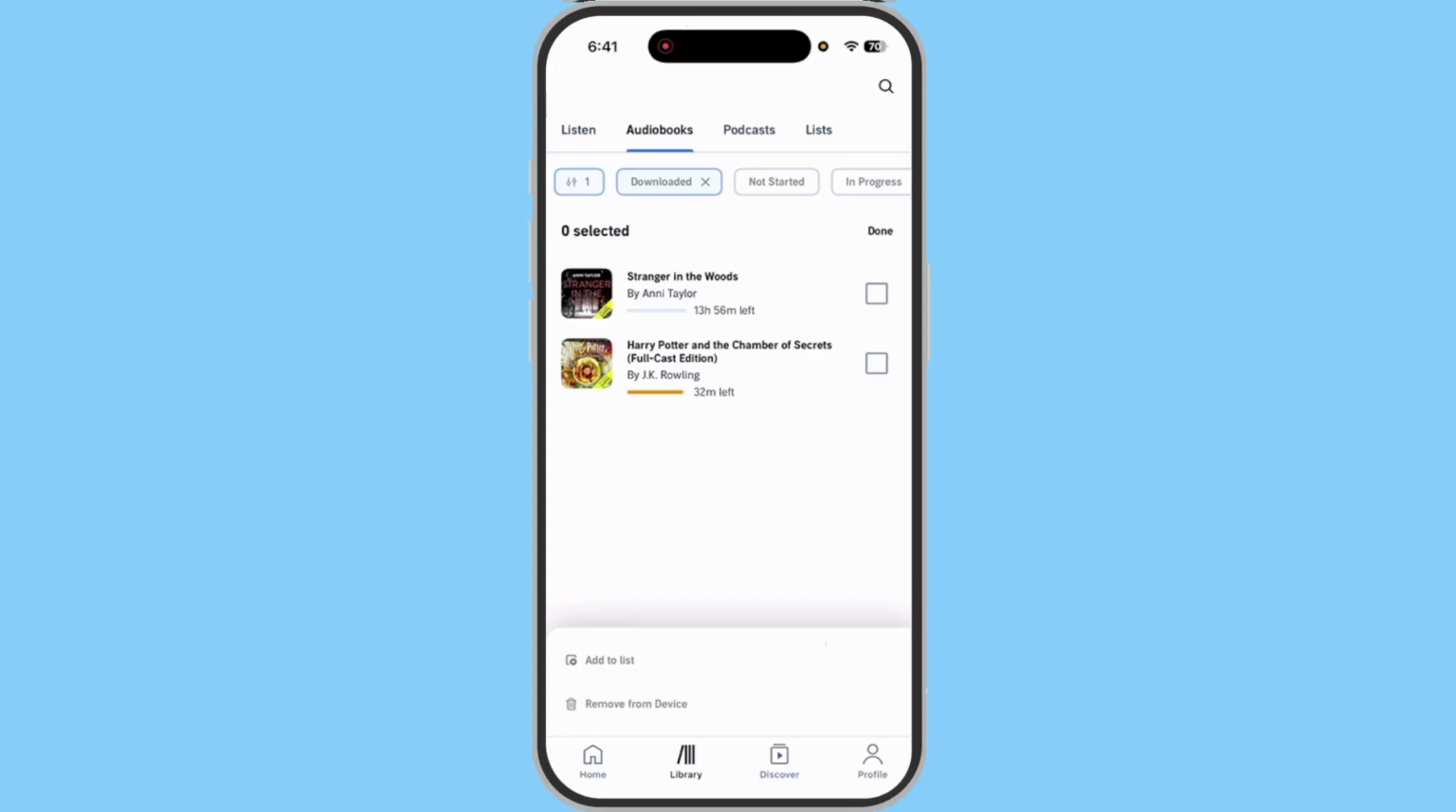Tap the boxes for each title you want to remove. If you're unsure about a title, you can always leave it unchecked for now. Remember, you're not losing access to any purchases. This is simply clearing the local files, so you can be confident about selecting what you no longer need offline.